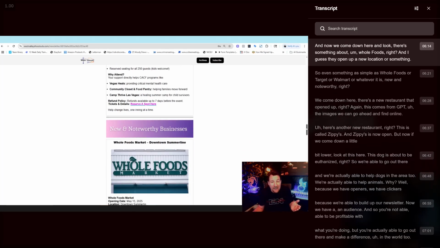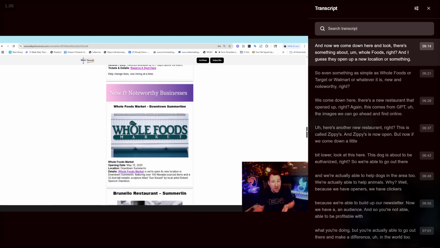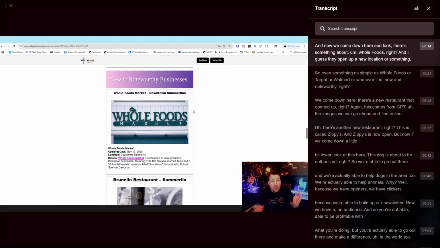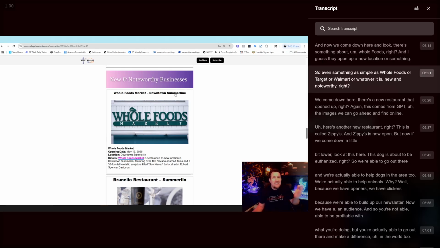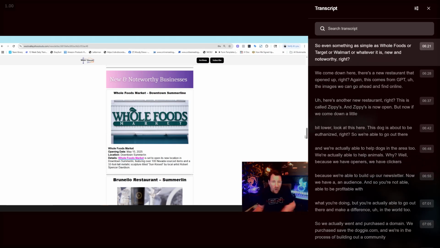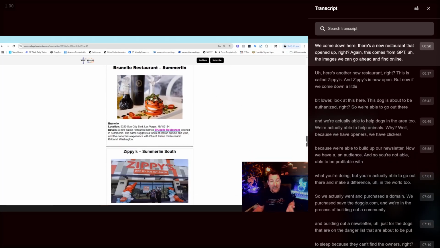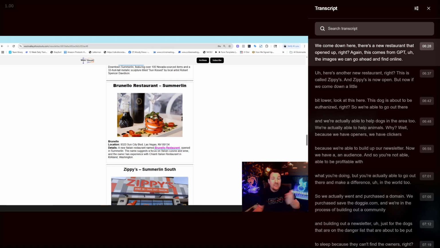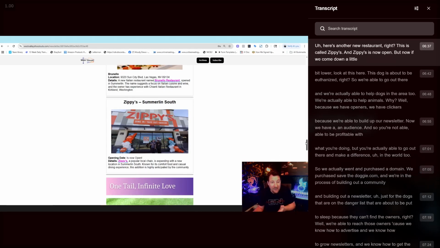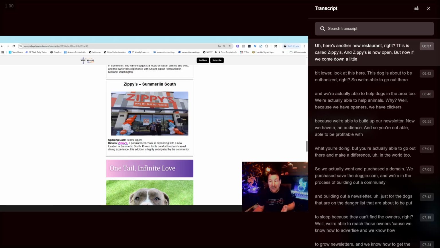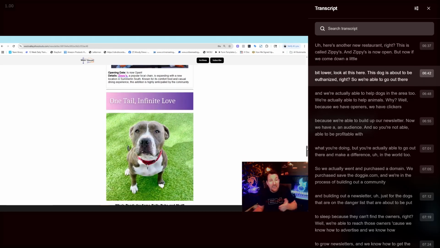And now we come down here and look, there's something about Whole Foods, and I guess they opened up a new location or something. So even something as simple as Whole Foods or Target or Walmart or whatever, it is new and noteworthy, right? We come down here, there's a new restaurant that opened up. Again, this comes from GPT. The images we can go ahead and find online. Here's another new restaurant, called Zippy's, and Zippy's is now open.